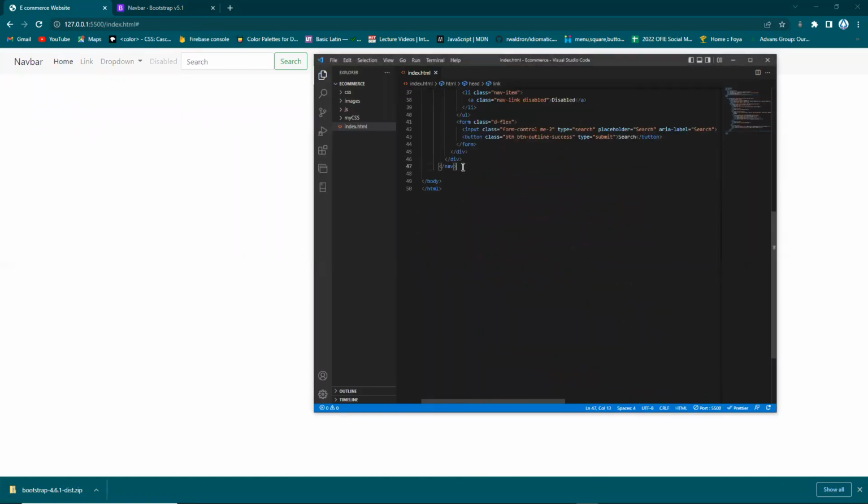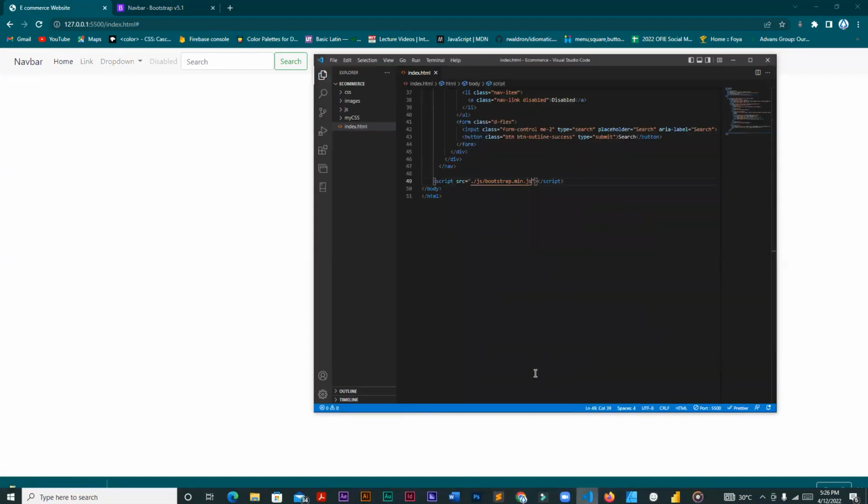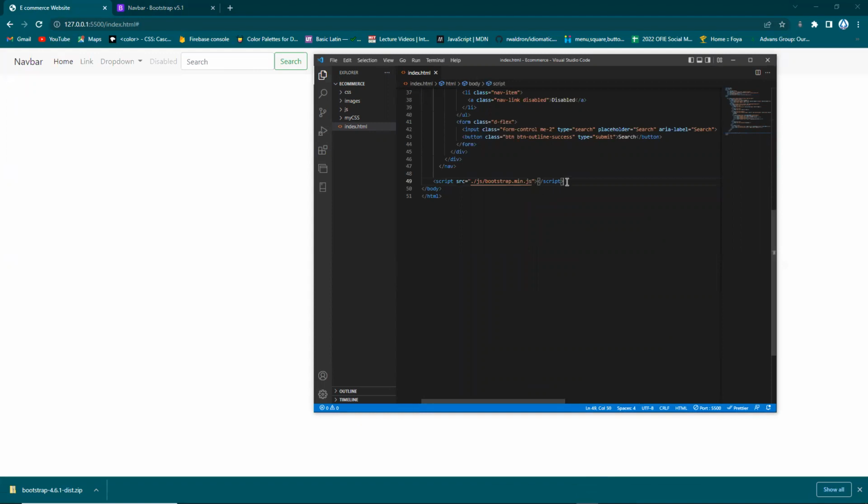It's left with one more thing. We go to the last part and then link the JavaScript. So here we do the script and then the source. Now we are going outside again and then JS bootstrap.main.js. And now our JavaScript should work. JS bootstrap.main. Let me see. JS.